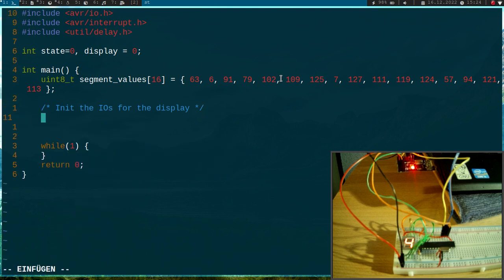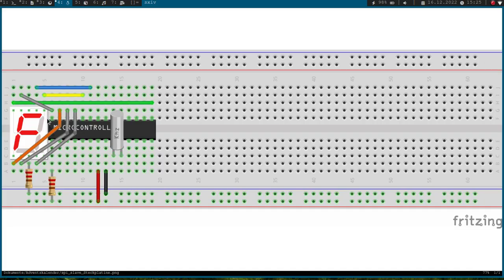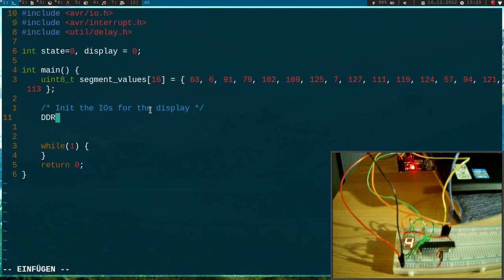Okay, so let's init the IOs for the display. You can see here I have connected the display mostly to port C. And for bit 7, or segment 7, I will use port B pin 1 here. I will set the first 6 pins of port C to output. And on port B, I will set 1 shifted by PB1 to an output as well.